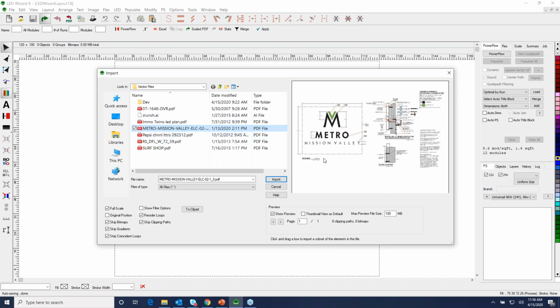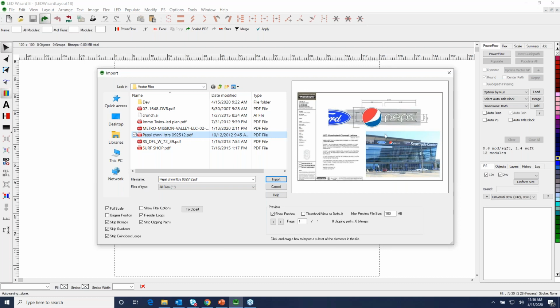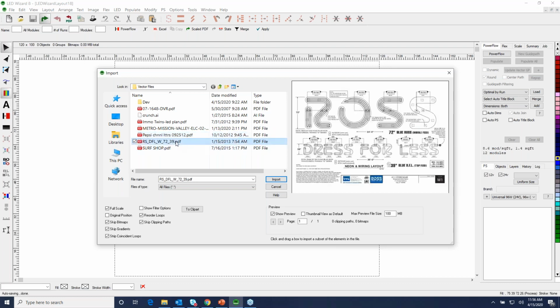The Metro file, I used the ruler to scale and make sure that I had it to the right size. And that ruler can measure anything really. It'll snap to objects that it sees and snap to guidelines. That's a useful tool if you don't have an overall measurement. Pepsi, a pretty straightforward one: import crop, selected the two objects and scaled. Not a lot of data work was really needed on that one.